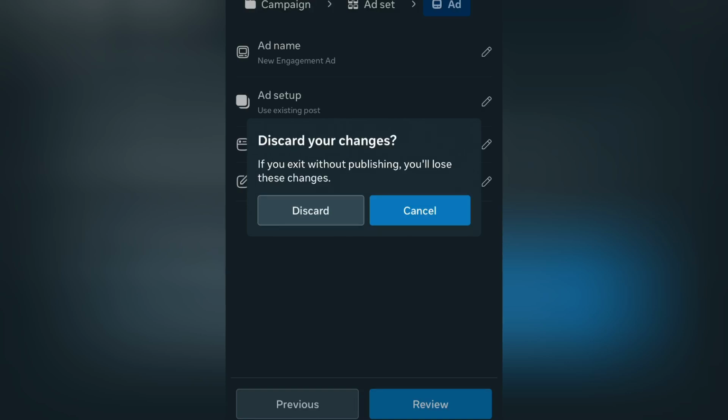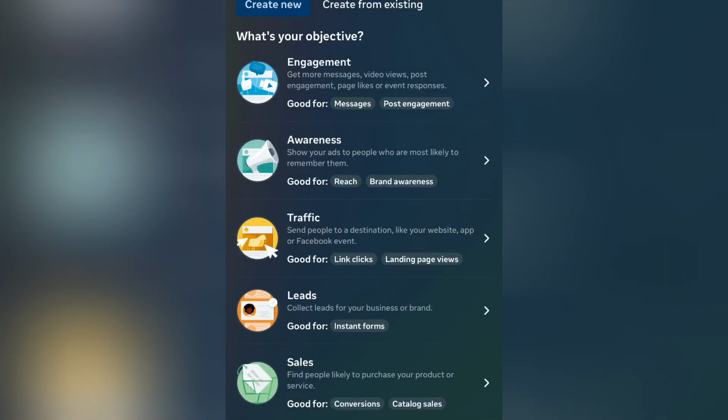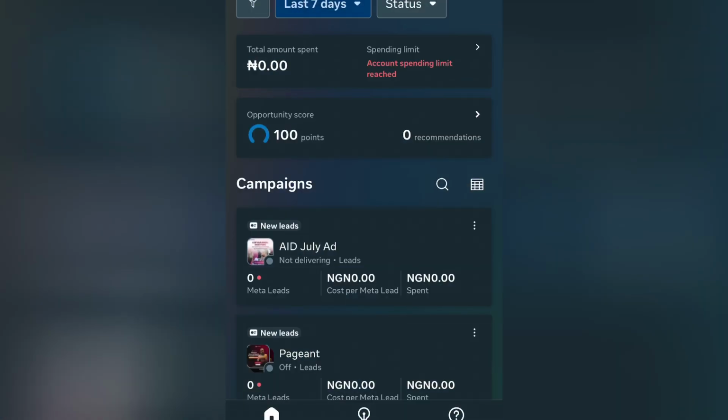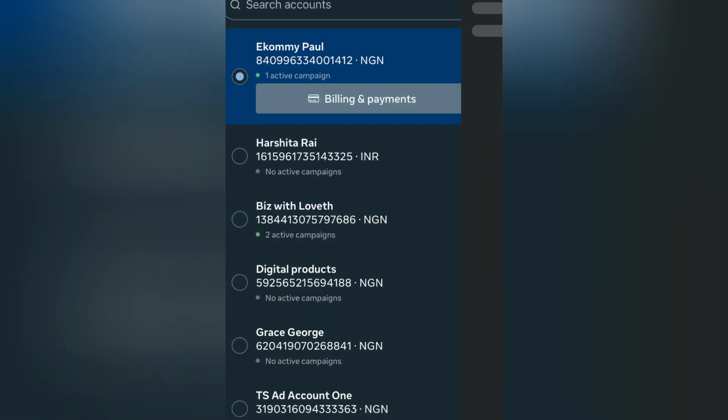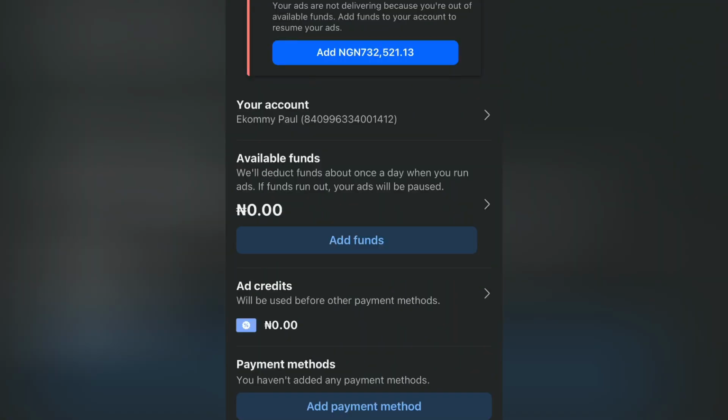So let me quickly show you how to fund from this interface, from this app. I feel that running ads from this interface is even more flexible than if you're boosting it from your Facebook profile directly, right? So just click on the name of the account again, and then go to billing and payment. Once here, you're going to be seeing different options to fund your account with. So you're going to be using the transfer option.